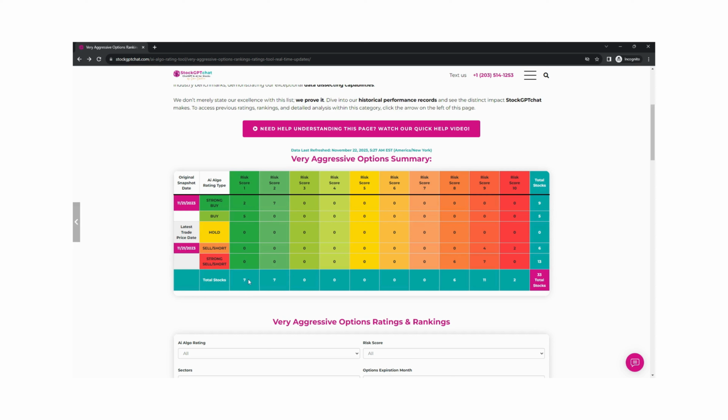And the same thing you could do based on AI algo rating type. So if you want to see how many total stocks are rated a strong buy, you'll see the total of that is 9, and that's because risk score of 1 and strong buy was 2, and risk score of 2 and strong buy was 7, makes a total of 9. And the very last thing to mention here is the total stocks, and you could see that there's 33 total stocks in this analysis. And that's this analysis for this particular strategy.